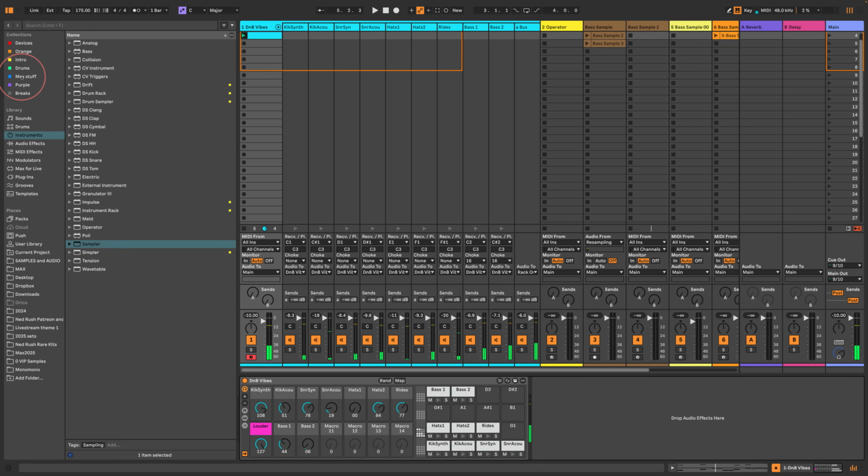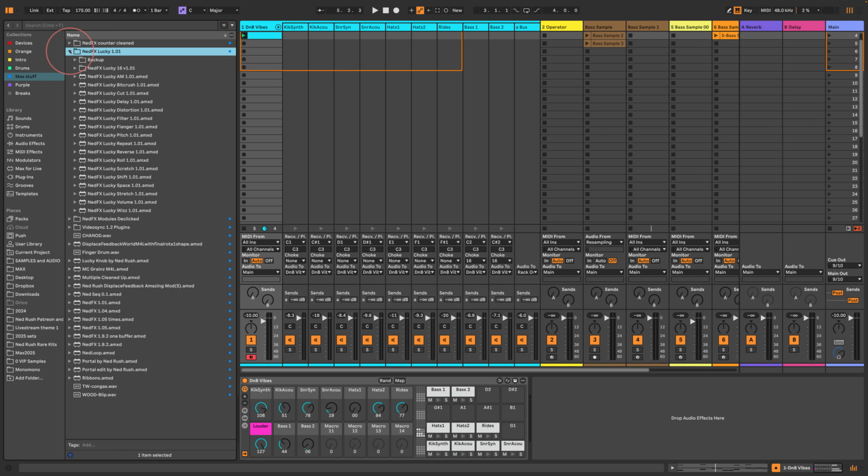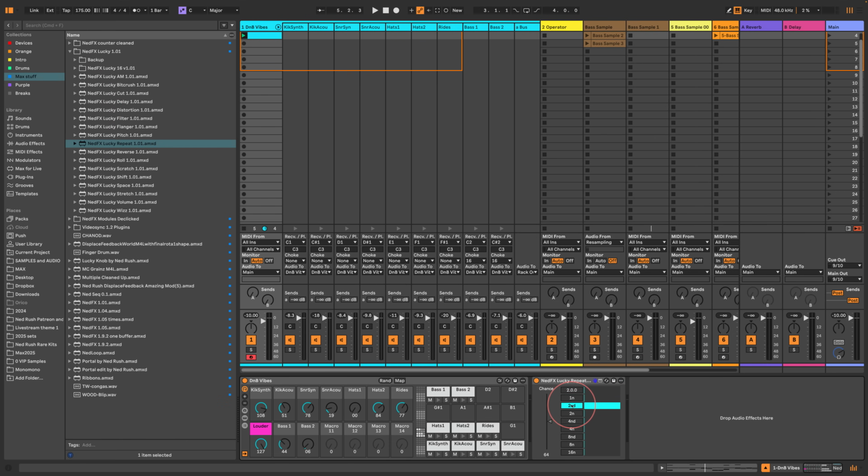Okay, time for a little bit of shameless self-promotion. Let's go and get some Ned effects. Let's put some Ned effects on these and just glitch them into oblivion, man. Let's do something like this. Something like this, maybe.